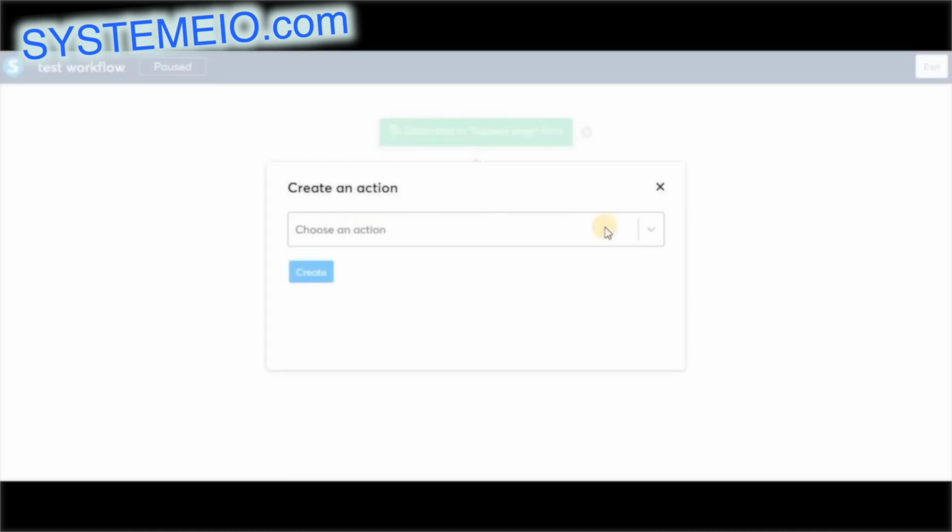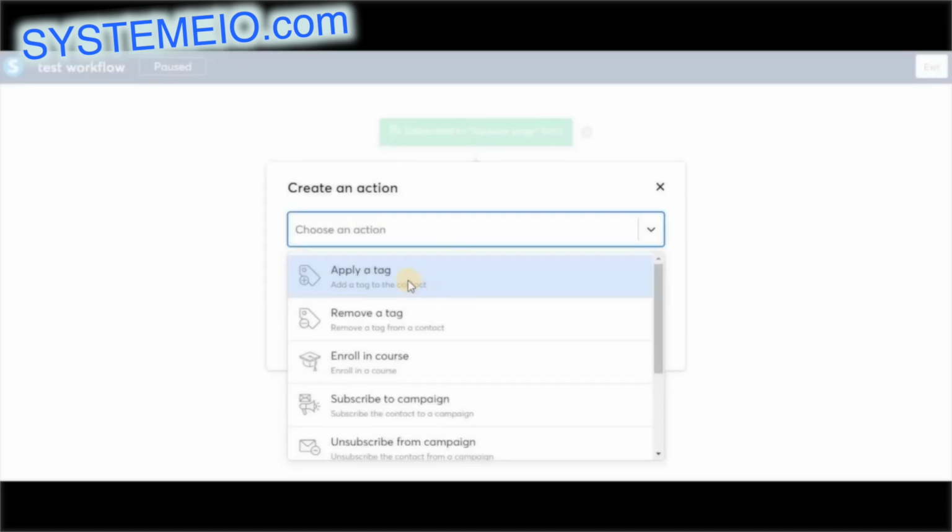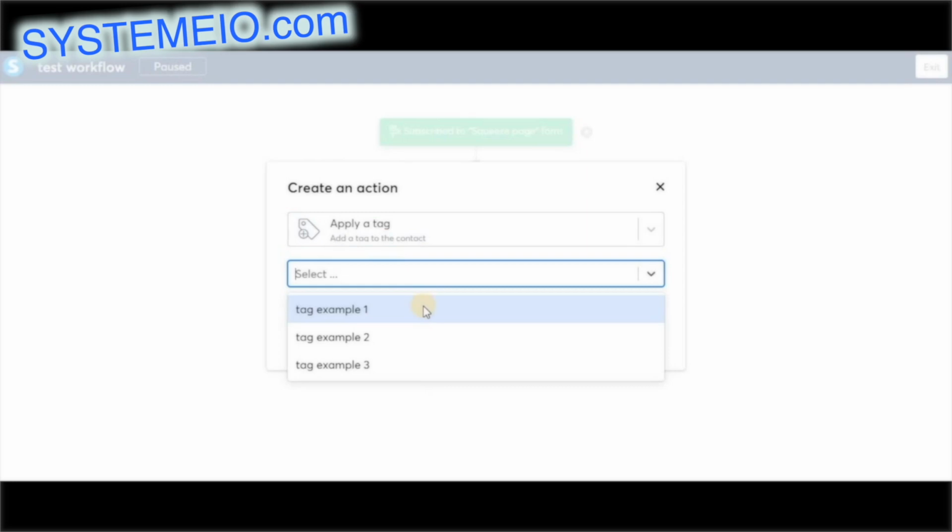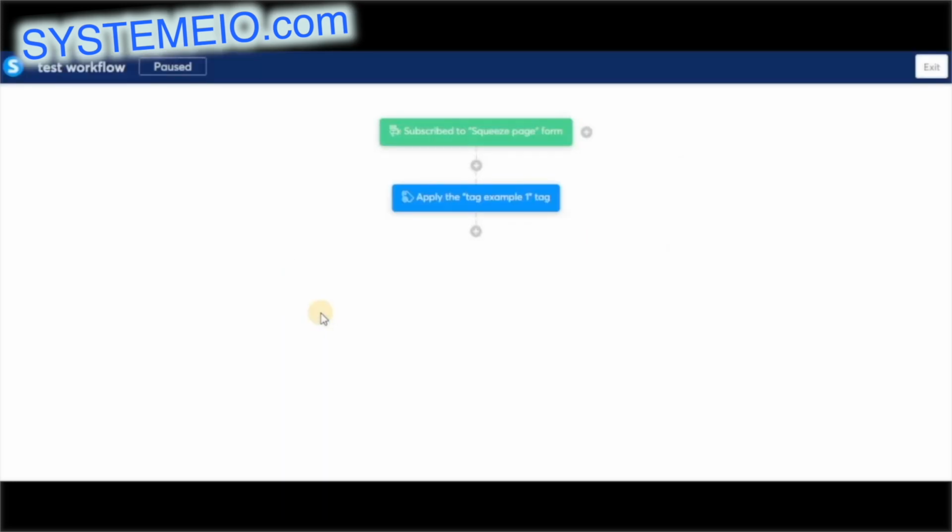For example, let's start with action. Here, I will add a tag automatically as soon as someone subscribes. So I will add this action, and now, according to my workflow, once someone subscribes using this page, a tag will be added to their contact immediately after that. You can also choose to add another action, for example, sending an email. You can select an email from the list if it's an email that you've already created before, or you can create a new one by clicking here.